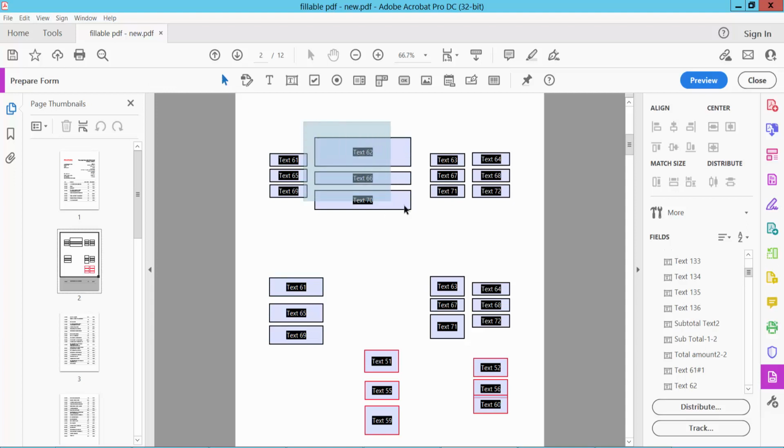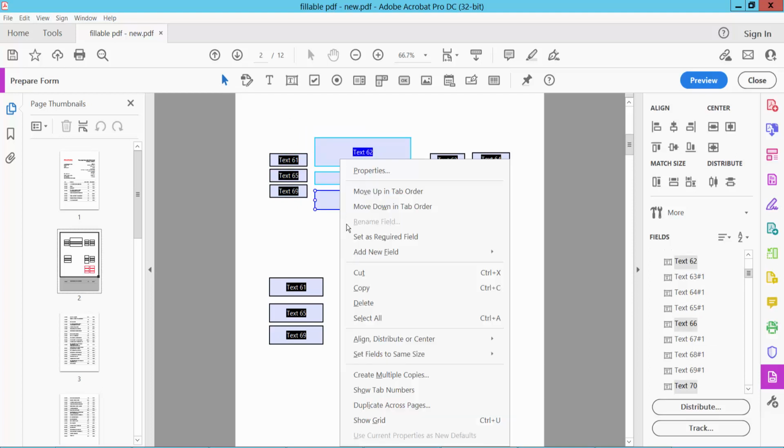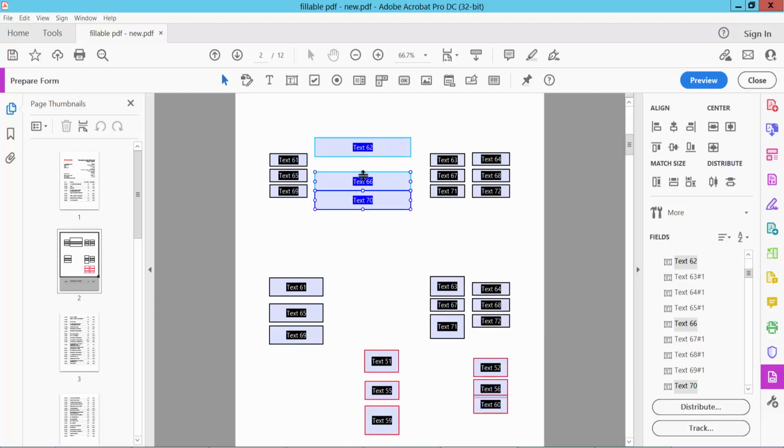Again select this. And select right button and set field height. And see this. This text boxes height already same.